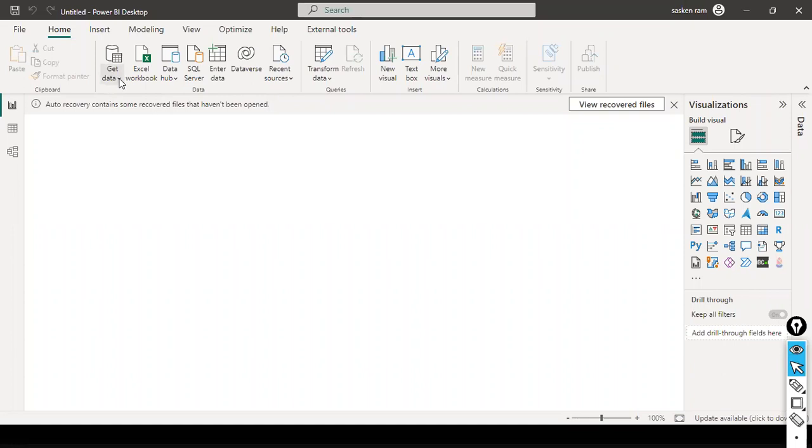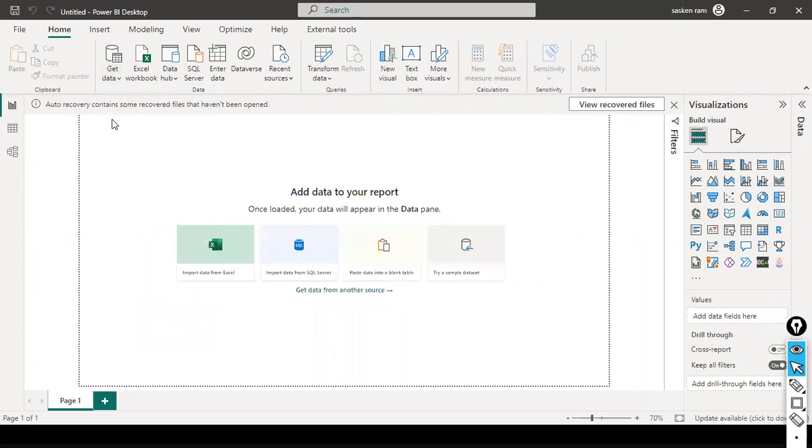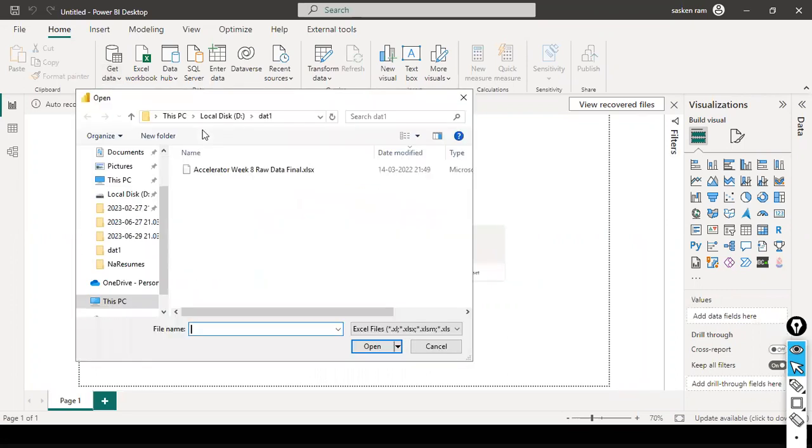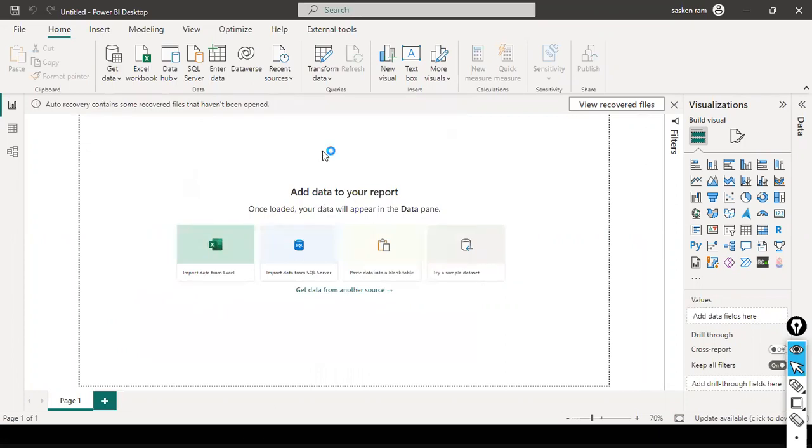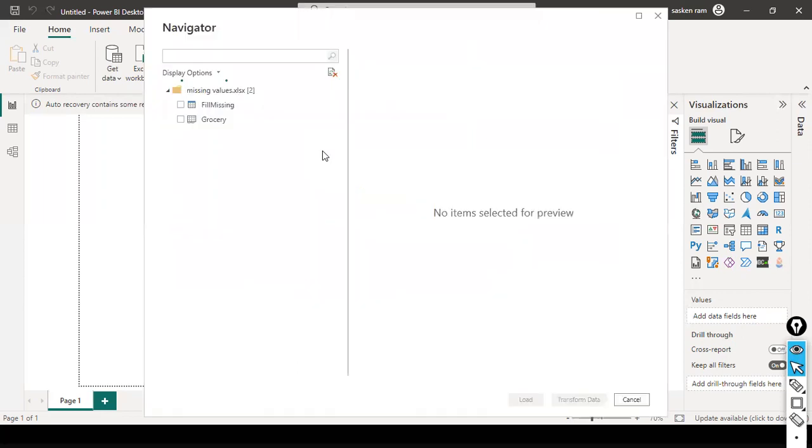I just click on get data here, and that is the XLS file. Now I'm going to click on Excel workbook, and here you will find missing values. This is the Excel file. I'm going to hit this open button. It will get loaded now. And here the fill missing is there. I just select this sheet.